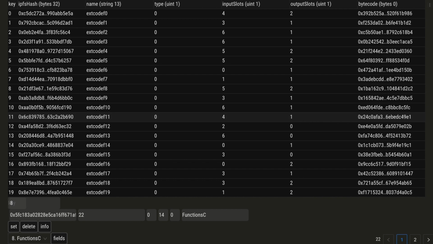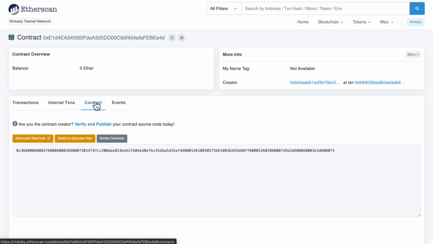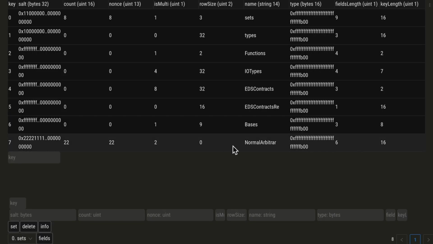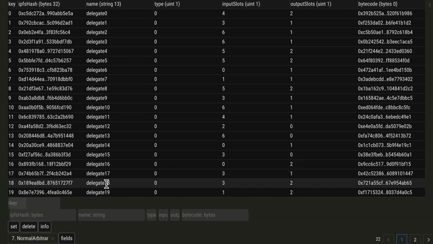The last example is the delegated contract. Let's first look at the bytecode, and the bytecode is very short because it just delegates the transactions to the code library, but it holds the data. So we can actually load it here and browse it. We see the normal arbitrary set here. So this is very similar to the first example. So we can browse the data, get a record, insert, and update the data.